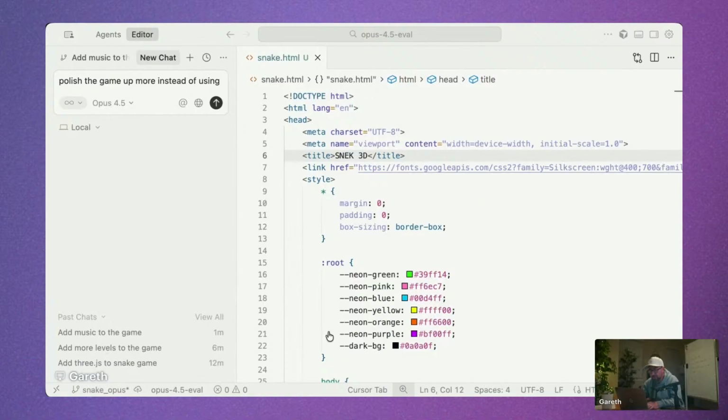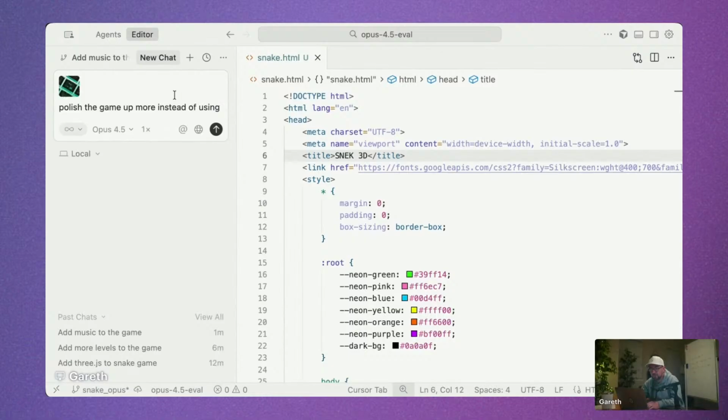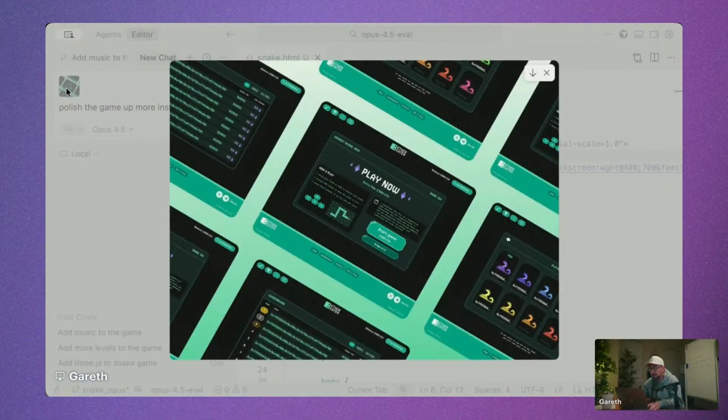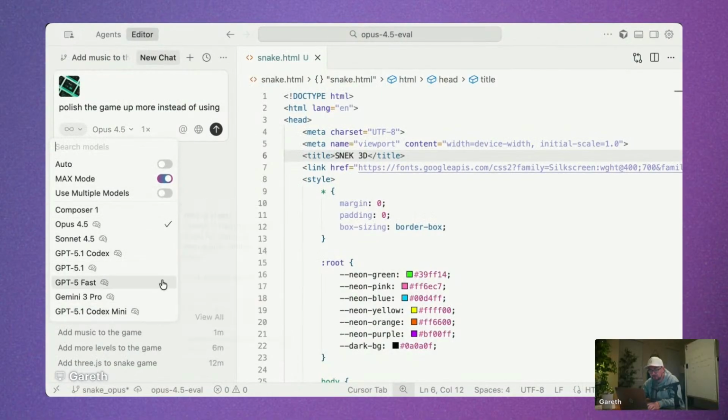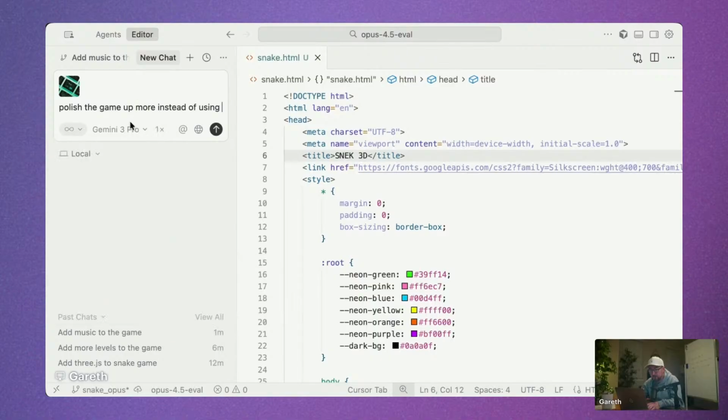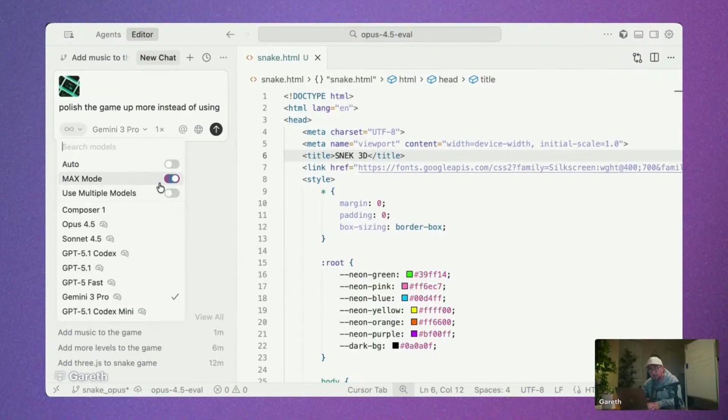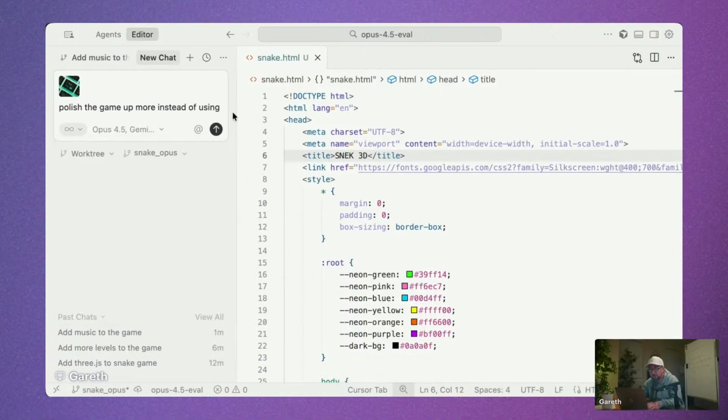So I found this, like a piece of... Let's see if I can paste this in. I found this that looks pretty cool. So I'm going to see if it'll just copy the style. It's just how it does styles. So Opus, Sonnet, Opus, and Gemini competing. Polish this up. Polish the game up. And follow this style.